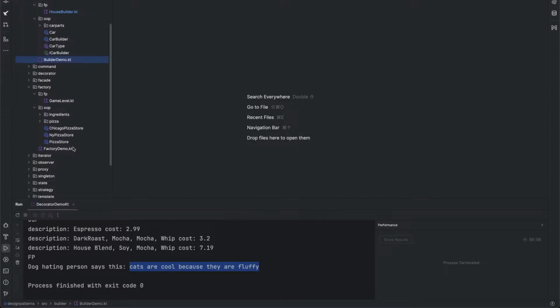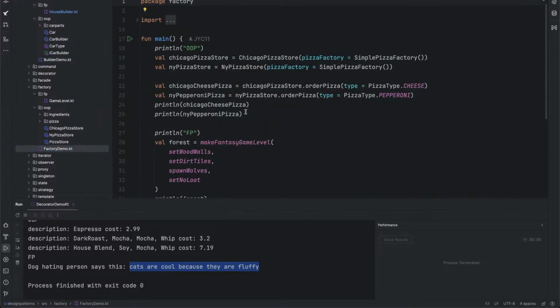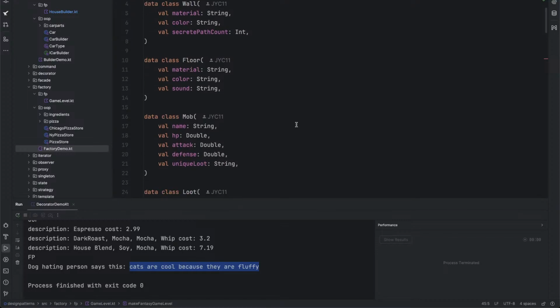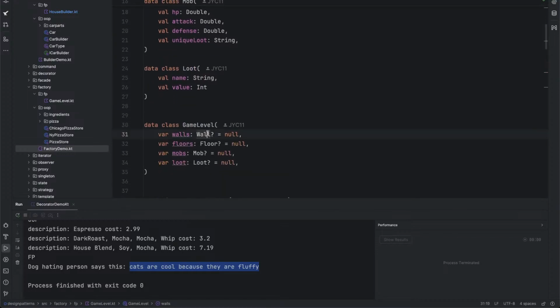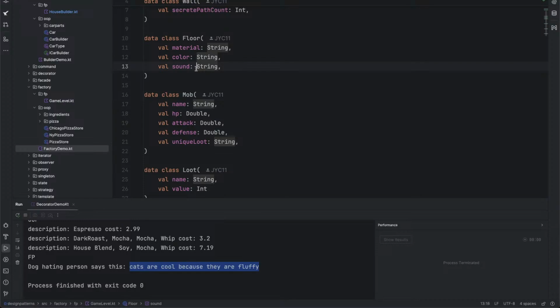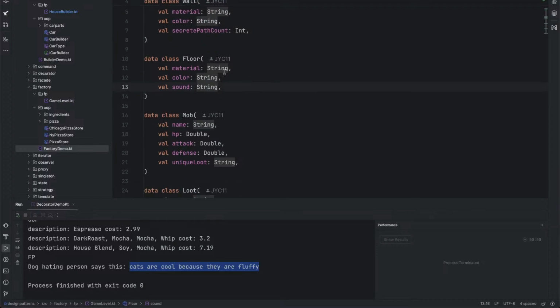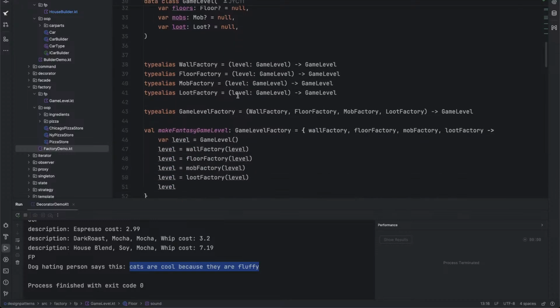Factory, right? This example is very complicated, so I'll start with the functional one first, right? Even though it does make sense, it doesn't really make sense. So let's say this game level, right? It consists of a wall, a floor, a mob, which is like an enemy, and a loot, right? And they're all different, just think of them as hash maps, right? And you have to build it all together.